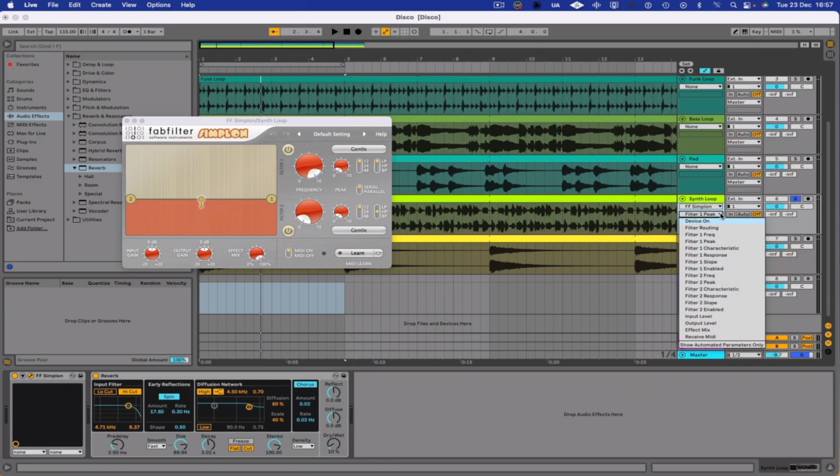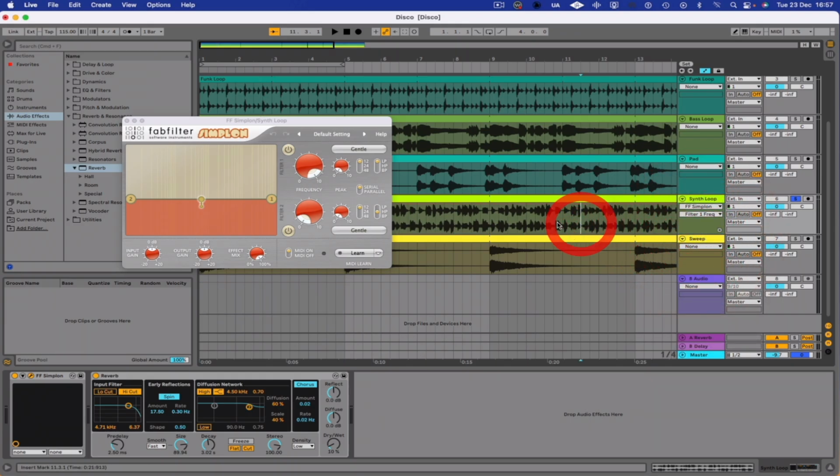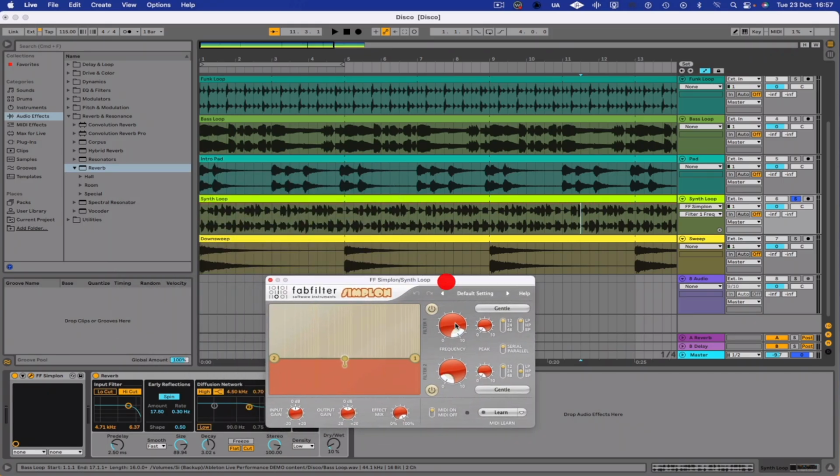So I could say, well, I want to just play about with, I don't know, the filter 1 frequency, and you can see if I turn that down, you can see the red line going up and down there as well. So I could start to click on that and put the nodes in, but of course, why don't we just record the automation? So it is a case of just going back to the beginning of the track and hitting record.